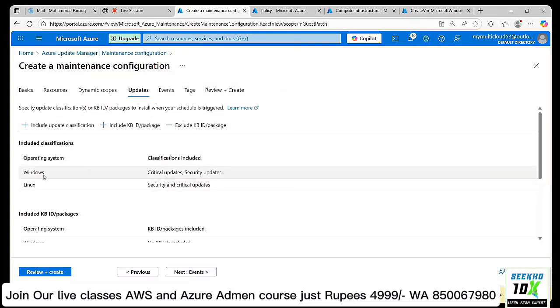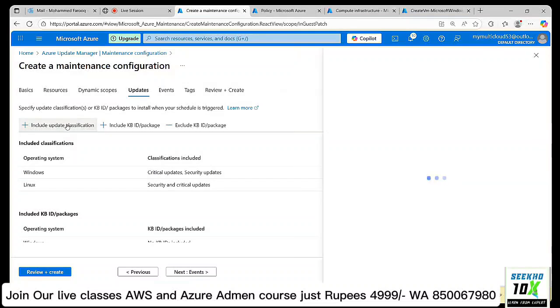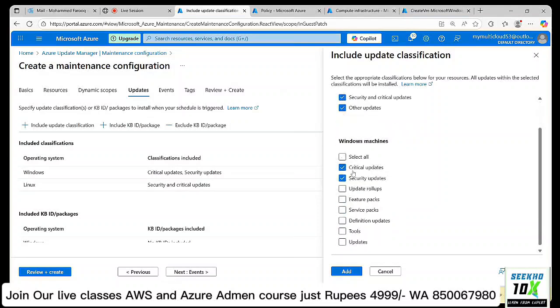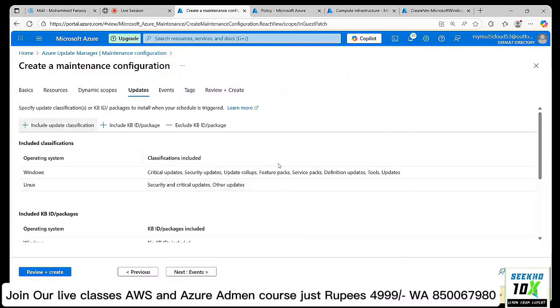So if I say Windows critical updates and security updates, and I want to add include update classification, here I got an option. For your Linux machine, I am selecting security and critical updates. If I select all, then all will get selected. For my Windows critical and security updates, since I am doing it for the first time, let me select all and say add. Okay, so all the updates will be taken.